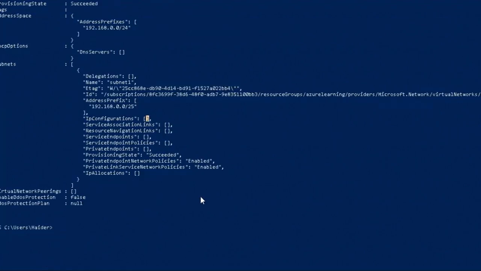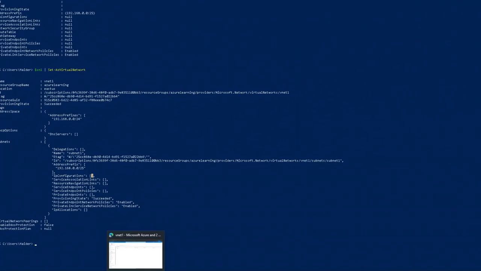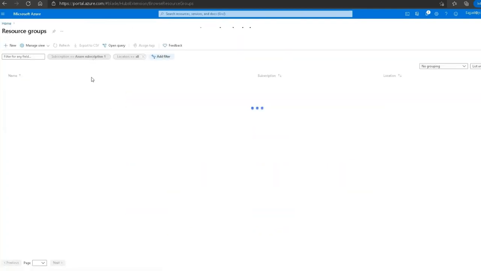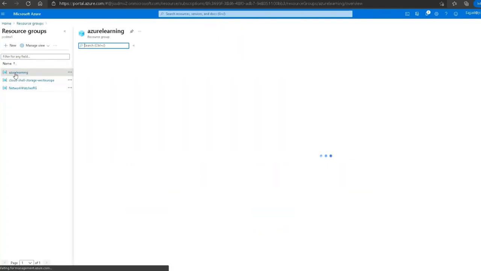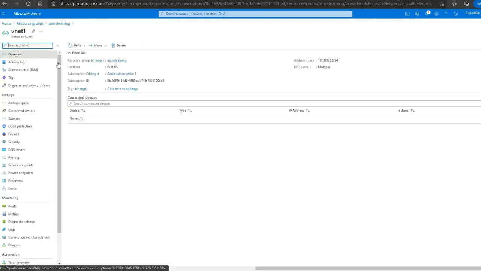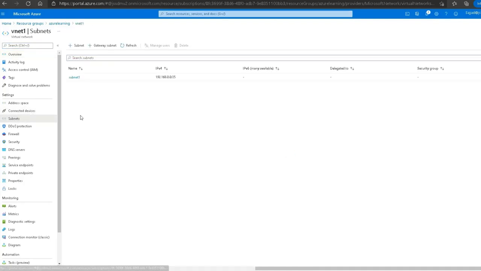So if I want to verify it, I can verify it from the portal. So let's just go to the portal and see what configuration we have made in our virtual network. I'll go to the resource group, Azure Learning, the resource group in which I had created my virtual network. Click on my VNet1 and then click on this section which says subnets, and here I can see that subnet1 has been created, and the address prefix for subnet1 is once again the same which we provided from the PowerShell. So that's how easy it is to create a virtual network and provide subnets within the virtual network using PowerShell.